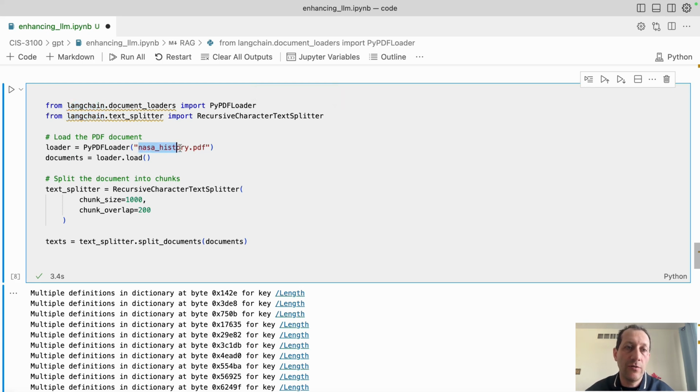So I load my PDF documents. That's about 25 megabytes. And I split it, so each chunk is 1,000 characters long. And I have an overlap of chunks such that there is a continuity of the context.